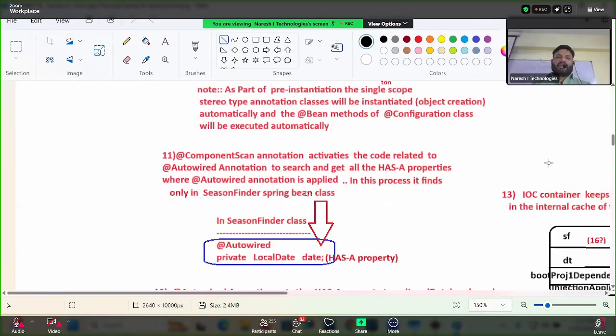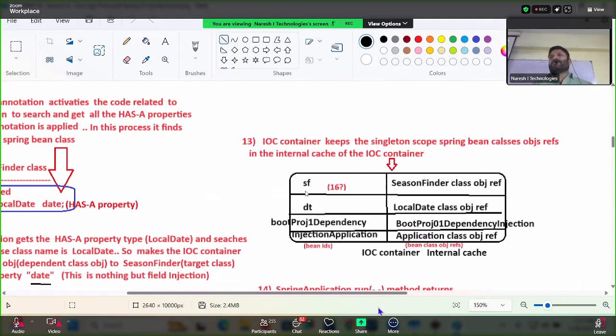Okay. Tell me, guys, number 12, this LocalDate class object is injected to the season finder class object. Number 13, once all objects are ready and injections are done, they will be kept in what? The internal cache of the IOC container for future reference, simply for future reference.